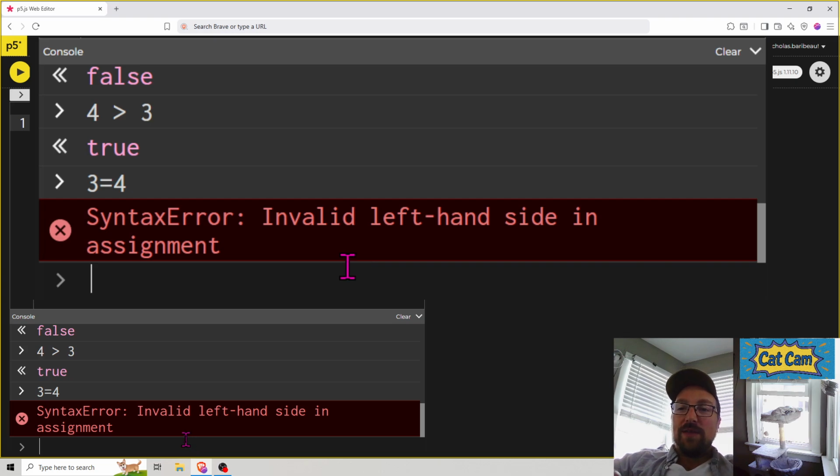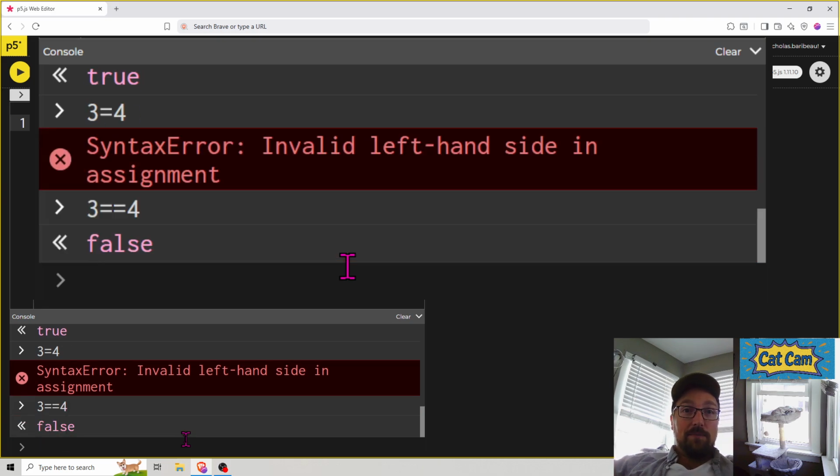Let's try something different. What if I say 3 equals, with 2 equal signs, 4? Well, now it knows what I'm talking about. So there is a difference between an equal sign and 2 equal signs. We'll talk about those in just a moment. But keep in mind, there are some operations that work for Boolean or operations that turn things into Boolean as well. These are usually called logical operators.